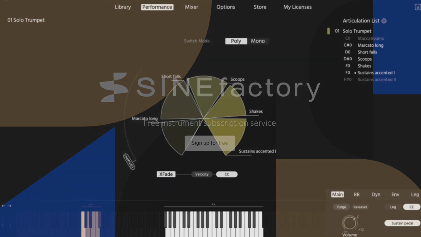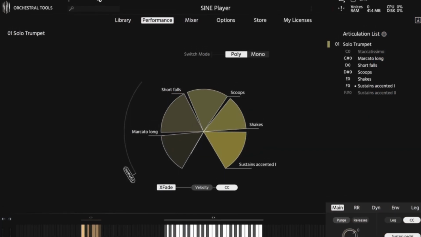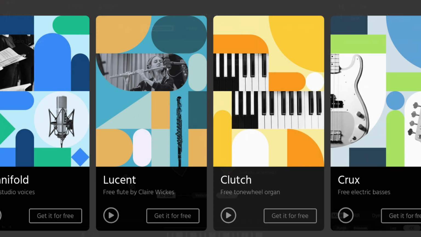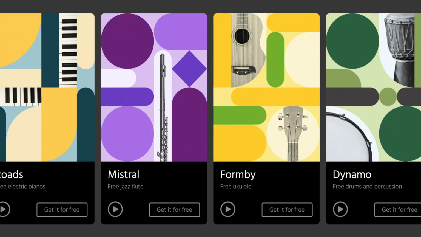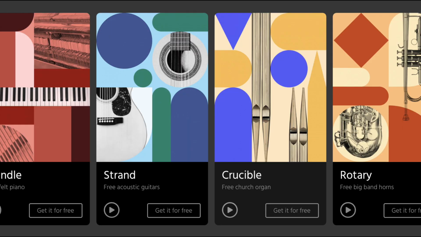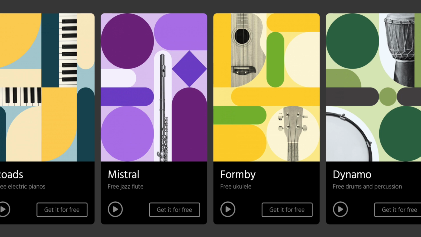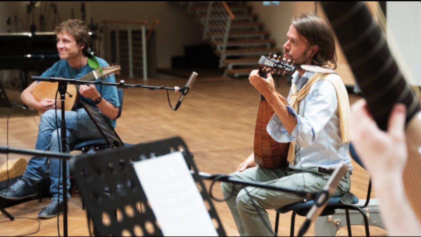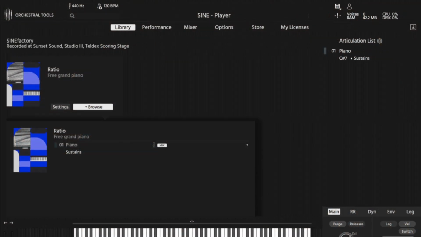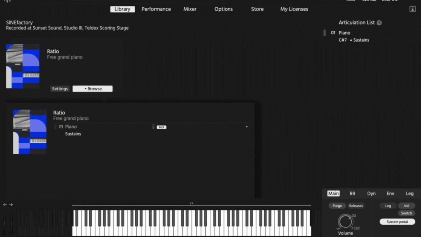Sign Factory is particularly great because it gives you access to high-quality detailed samples from the company's extensive library for free. Sign Factory works through the Sign Player, which is Orchestral Tools' own sampler, and it's super versatile. The sounds available on Sign Factory range from strings and woodwinds to unique textures and instruments, all recorded by world-class musicians. Plus, Orchestral Tools regularly adds new free instruments, so the library just keeps growing.